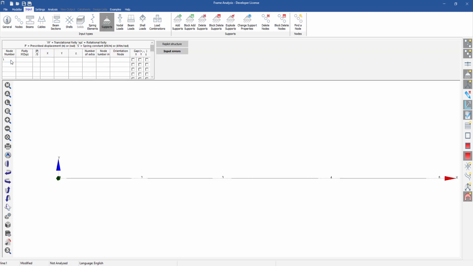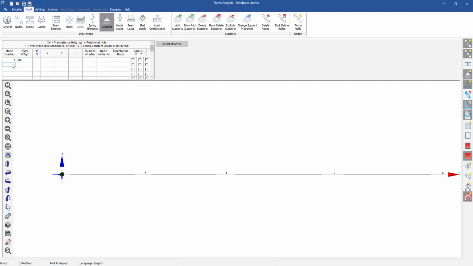Next up, we'll put in the supports. Node number 1 will have a fixed support. Node number 3 will only have a support in the Y direction. And the same thing for node number 5. So I'm not going to fill in anything there. It will take the value in the cell above.